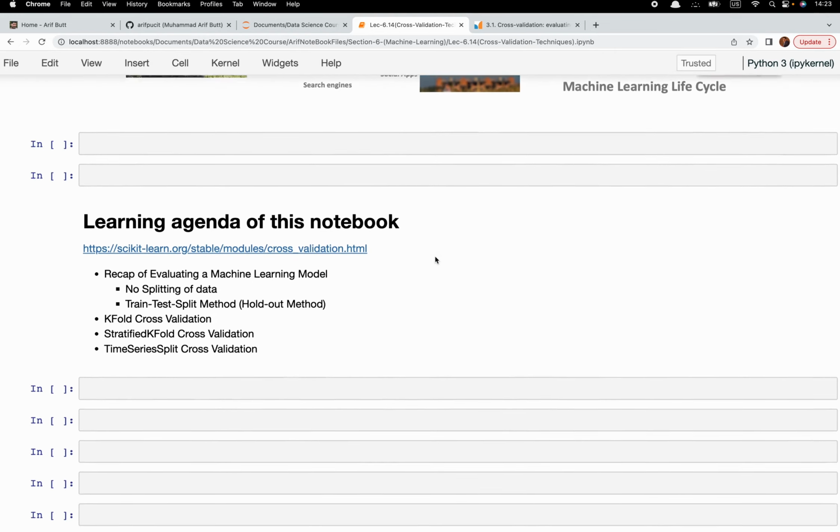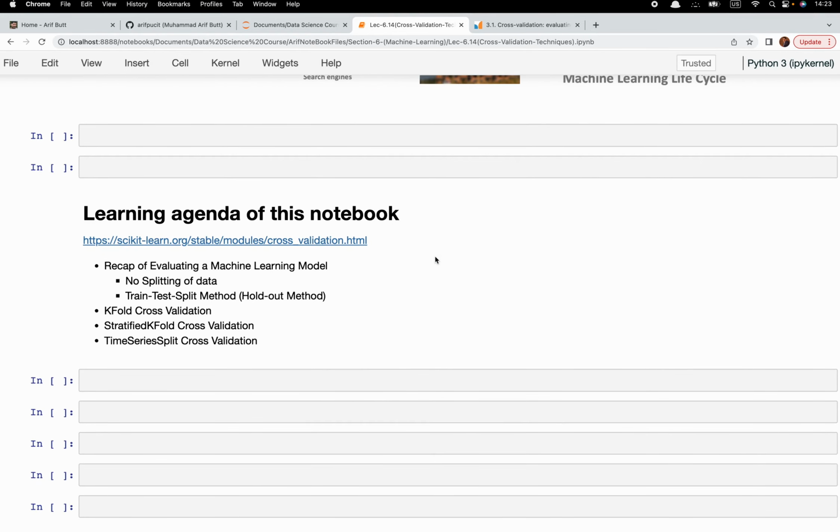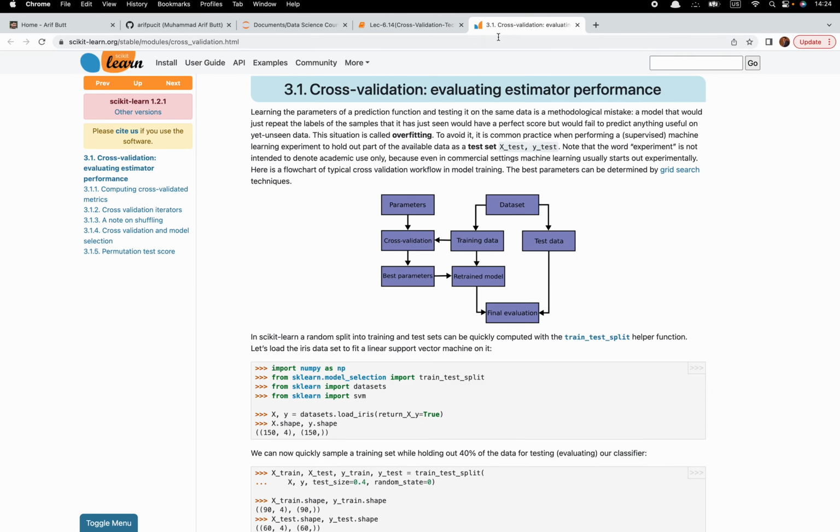Fine, here is the agenda for this notebook. And my dear students, let me start by visiting this link of scikit-learn regarding cross-validation. Well, cross-validation is actually a statistical method to evaluate the generalization performance of machine learning models in a more stable and thorough way than a simple splitting of data into a training and a test set. And we are all used to using this train test split method.